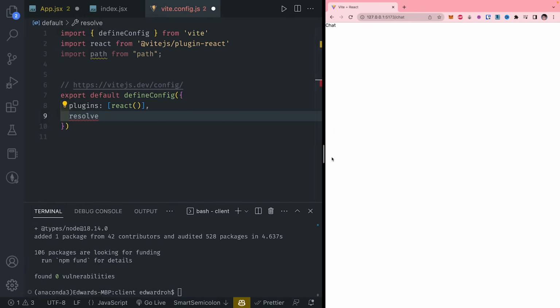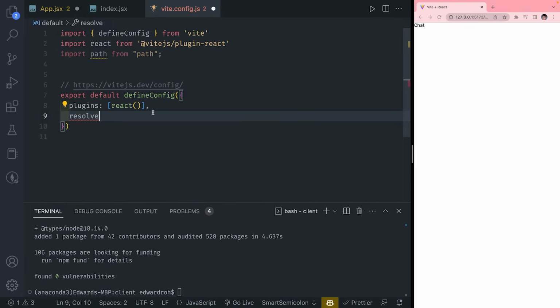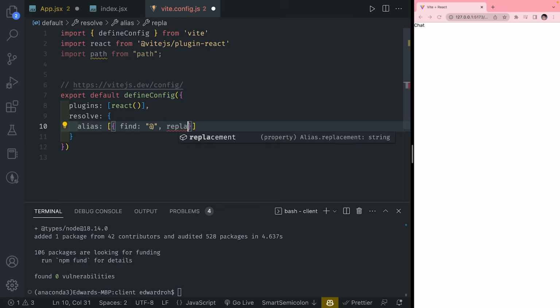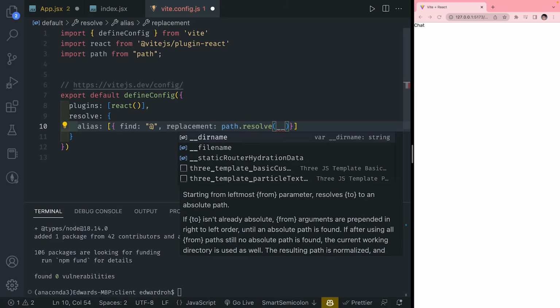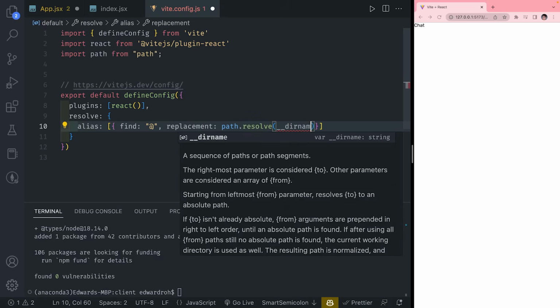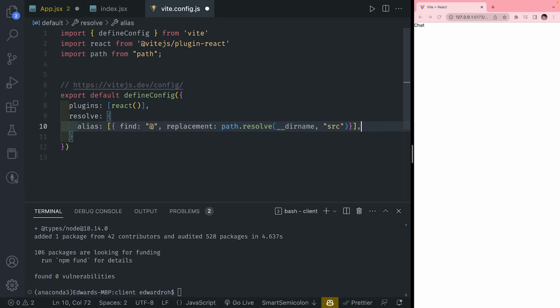Actually, let me close this so we have more space and you can see better. We have resolve over here, and I'm going to write alias. Over here, I'm going to do square brackets and then curly braces. I'm going to do find: '@', replacement: path.resolve(__dirname, 'src'). The double underscore is sometimes called dunder. It's a little complicated, but basically all it's doing is finding anytime we see an @ configuration, and replacing it with our current folder directory that leads up to our source directory. That's all it's doing.